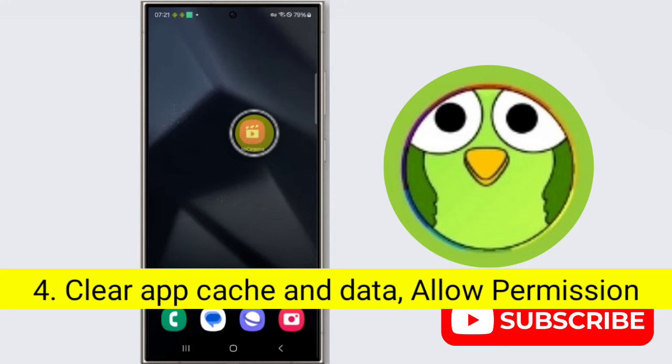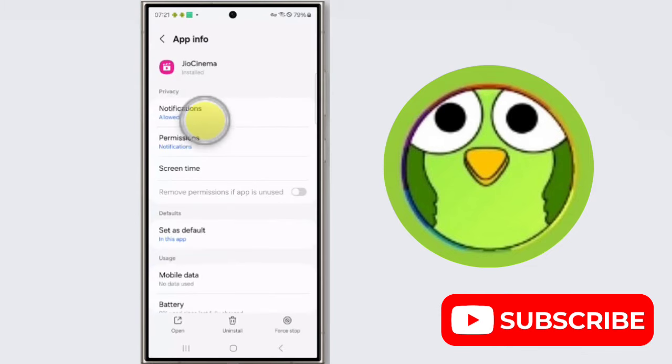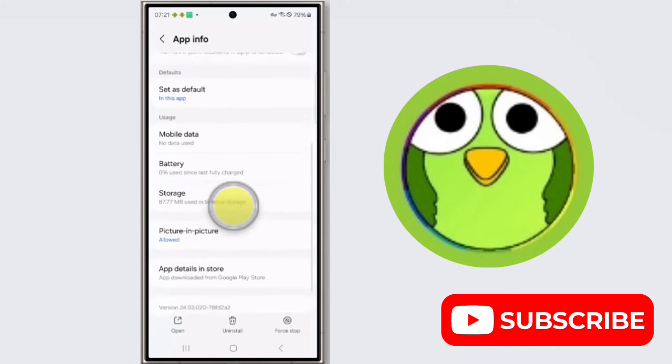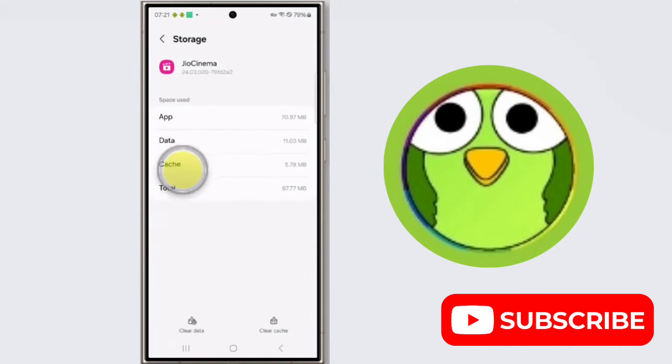Okay, so the fourth step is you have to clear app cache and data. To do this, long press on Jiocinema application. Now tap on this app info icon, scroll down, tap on storage. Now tap on cache. Here is clear cache and clear data.